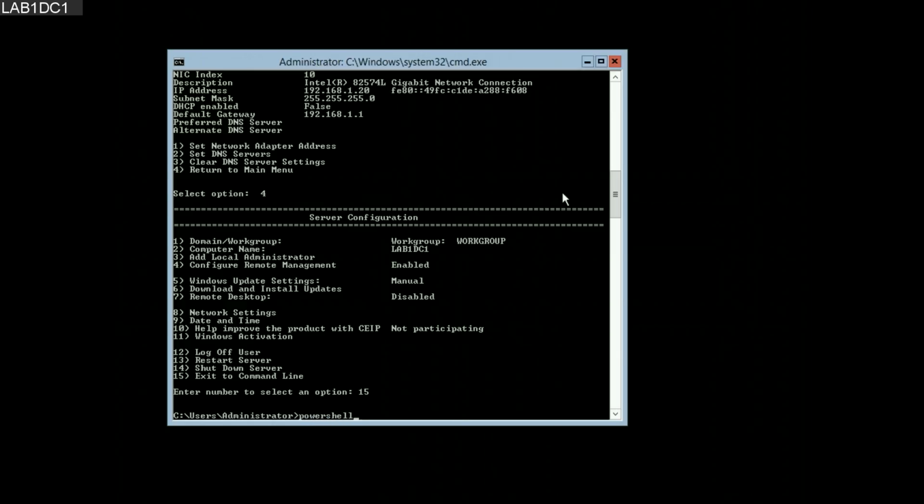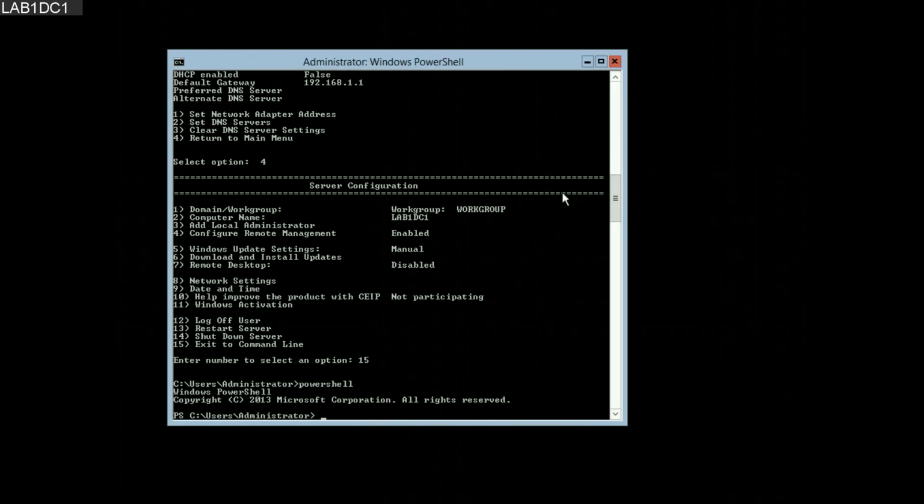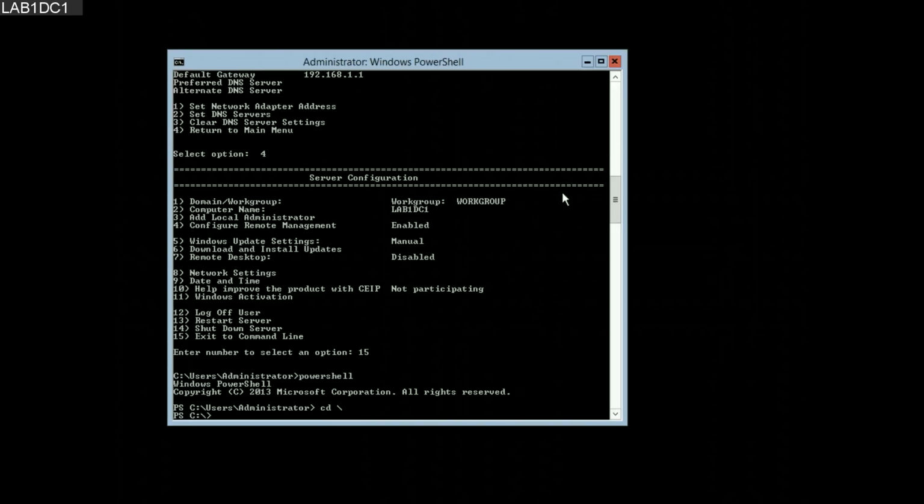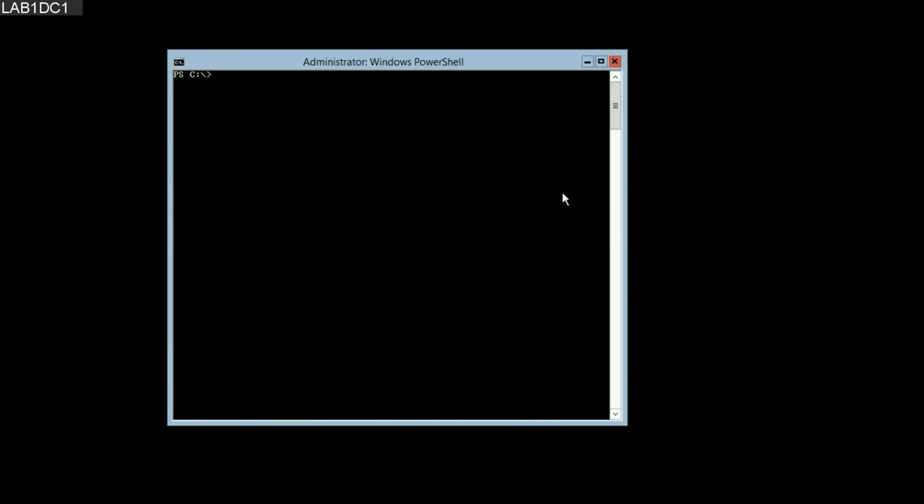Now we've set the IP address, we're going to use PowerShell to set up the Active Directory domain lab1.local. This is a two-stage process where first I need to install the Active Directory Domain Services role and after that configure it. We're going to do this by using the Install-WindowsFeature cmdlet.